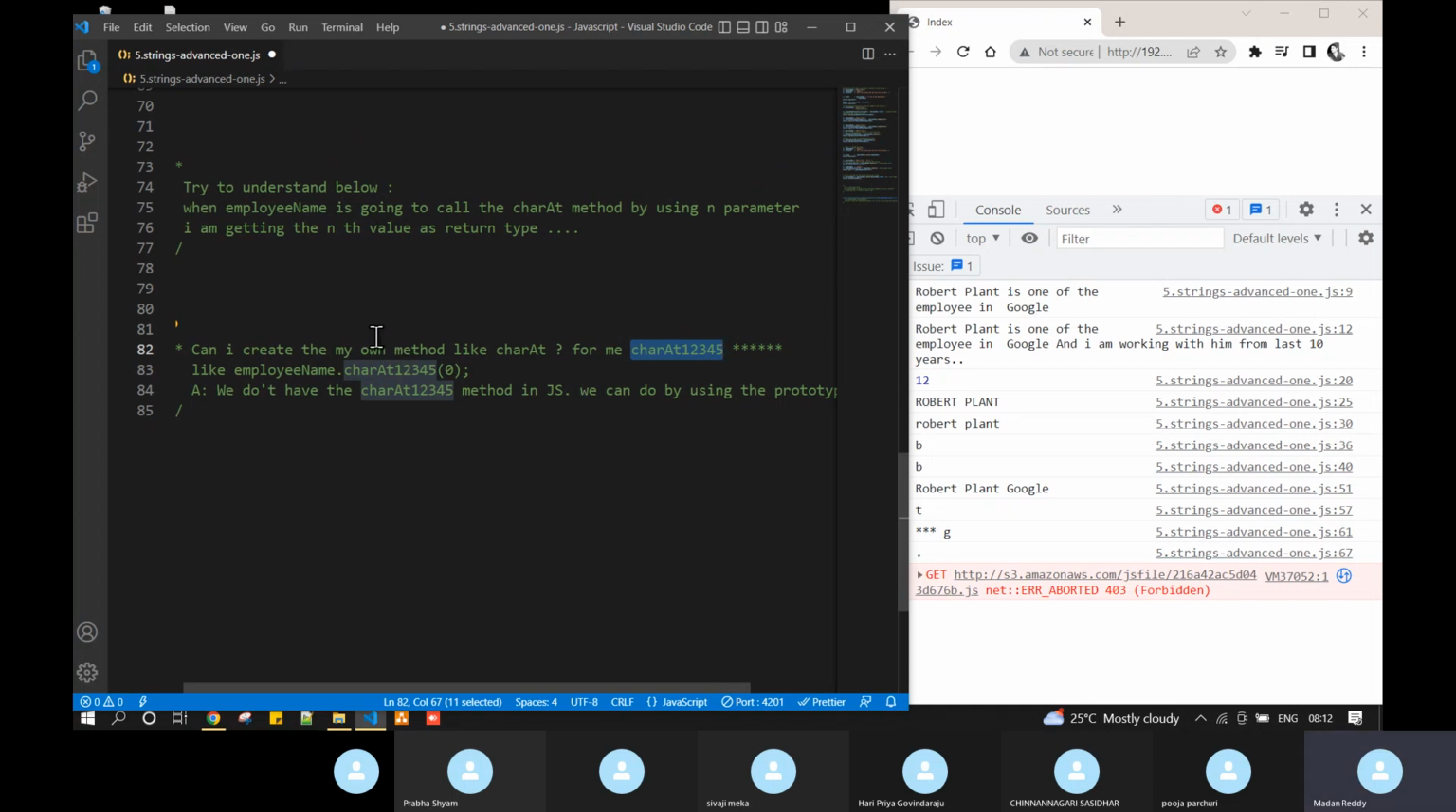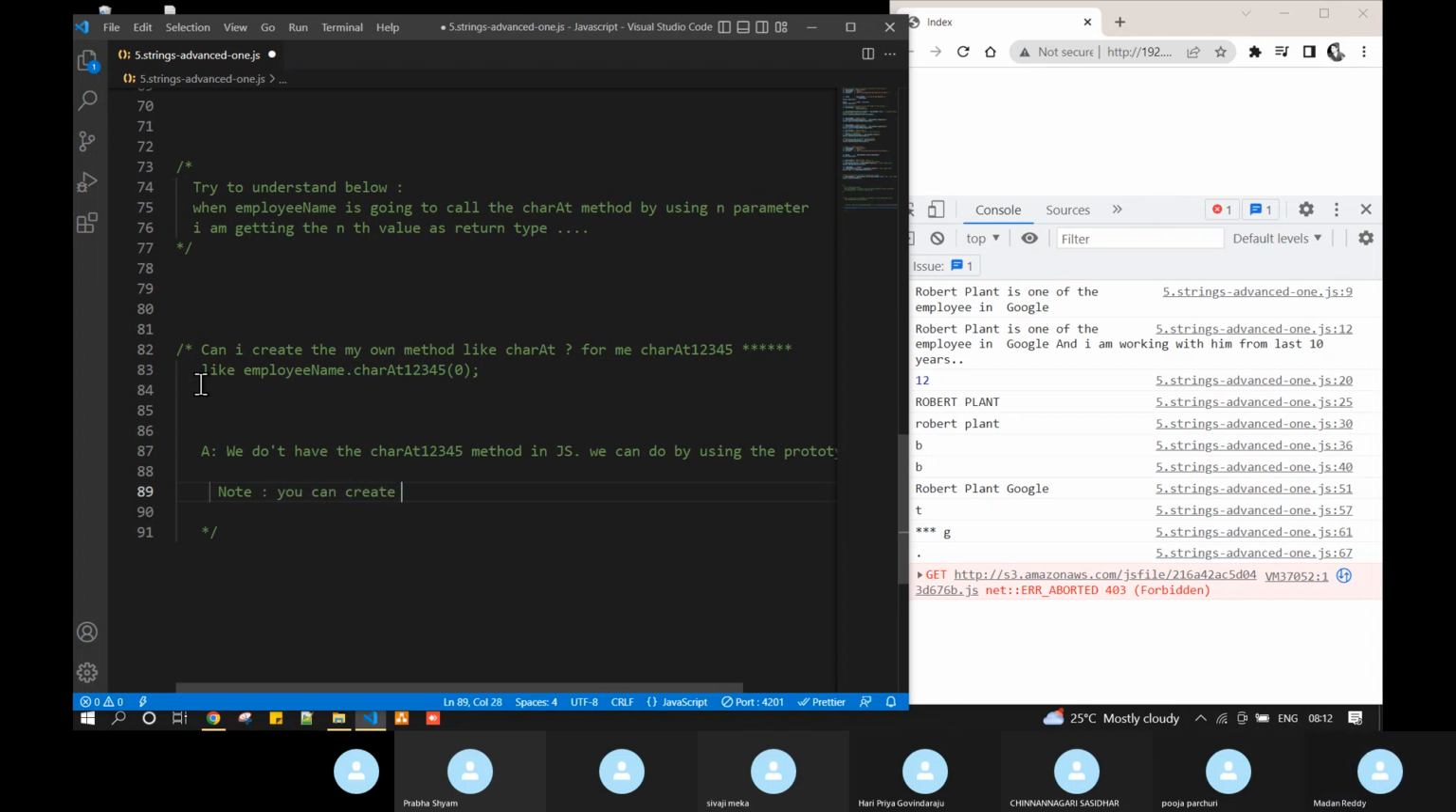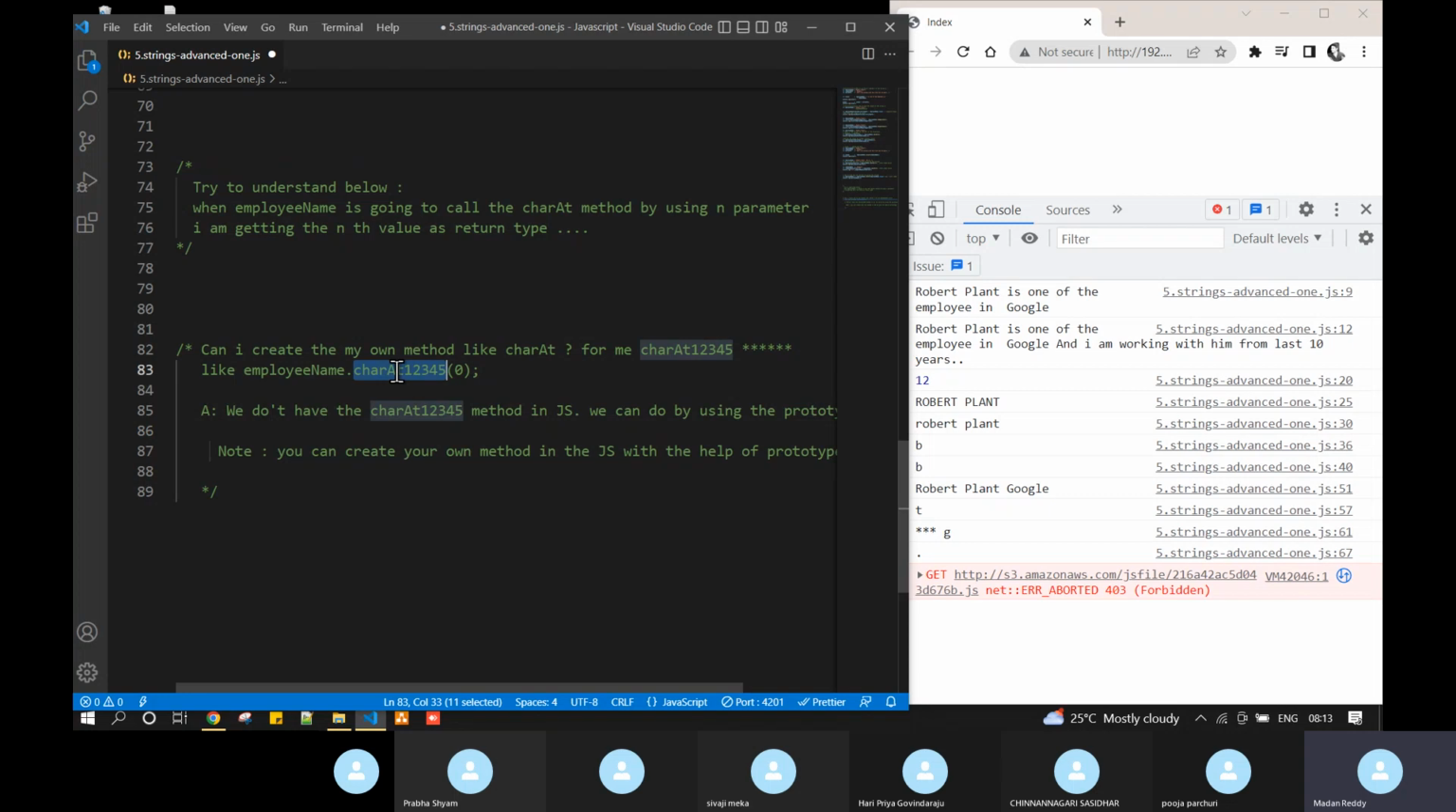I mean that we can create your own custom method. You can create your own method in JavaScript with the help of the prototype concept. Prototype, I will tell you at the end of the course. So we can do our own method, and if I want to implement more things, we can do that.